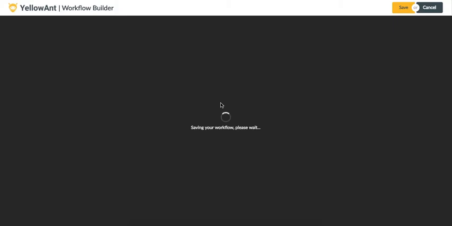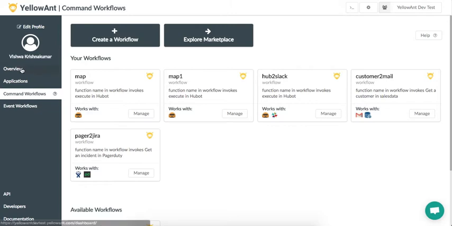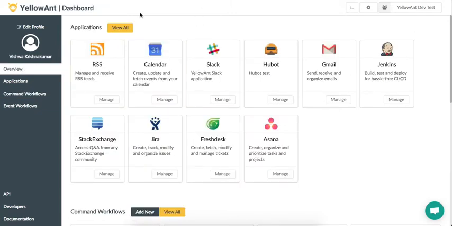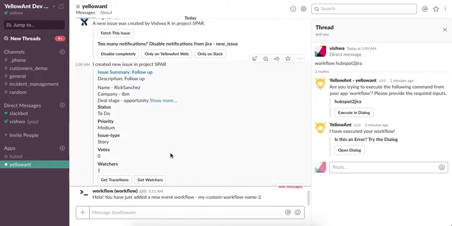We click on the save button, and whenever there is a new deal created in our HubSpot account, YellowAnt will automatically create a Jira ticket out of it. So in summation, YellowAnt lets you automate a whole bunch of stuff with HubSpot. It lets you bring HubSpot into conversations, and also makes sure that YellowAnt gets you all the relevant notifications and updates, and basically converts Slack into your single command center for all HubSpot related activities.